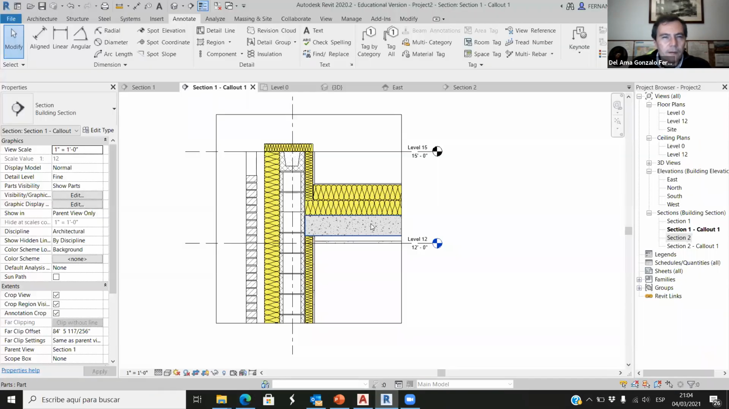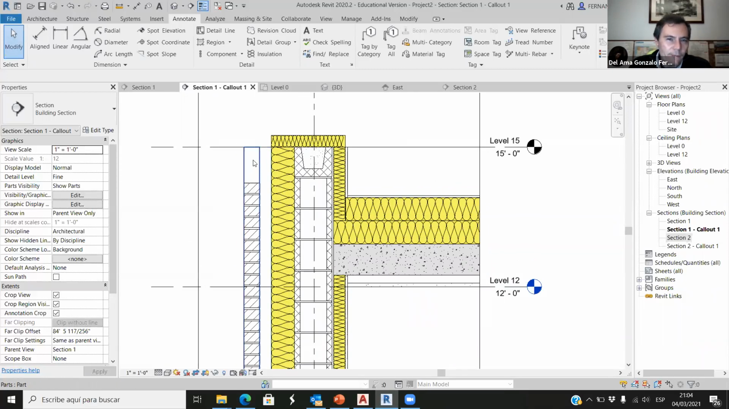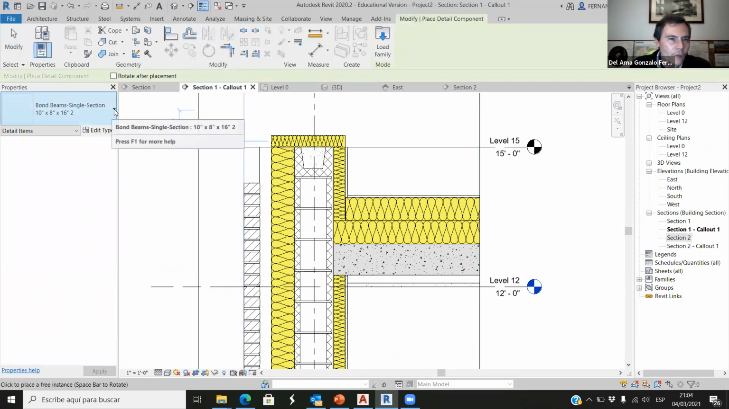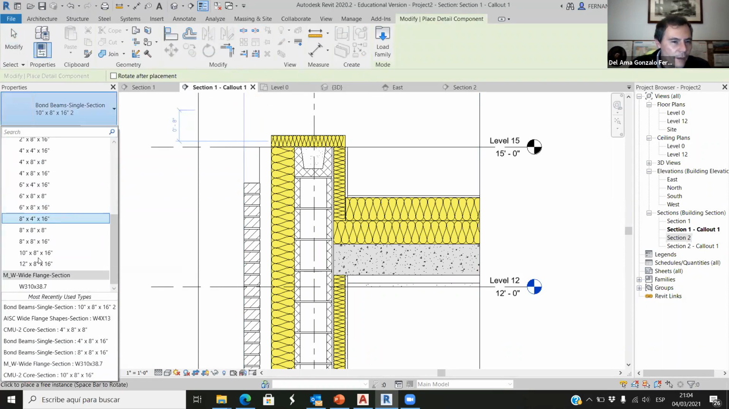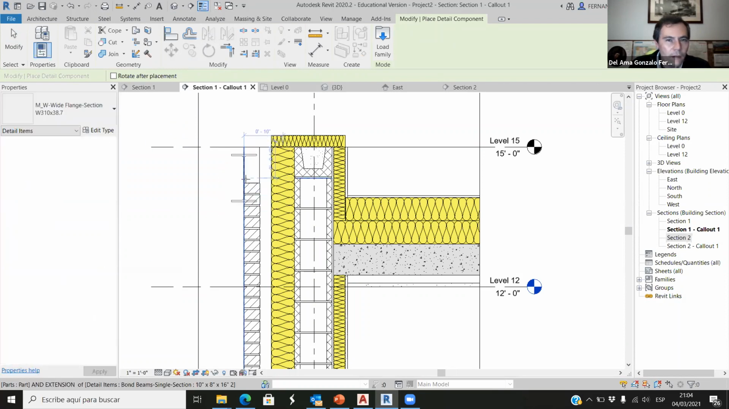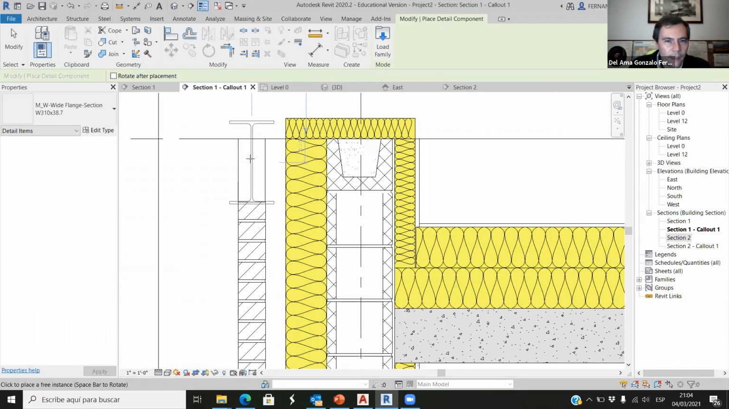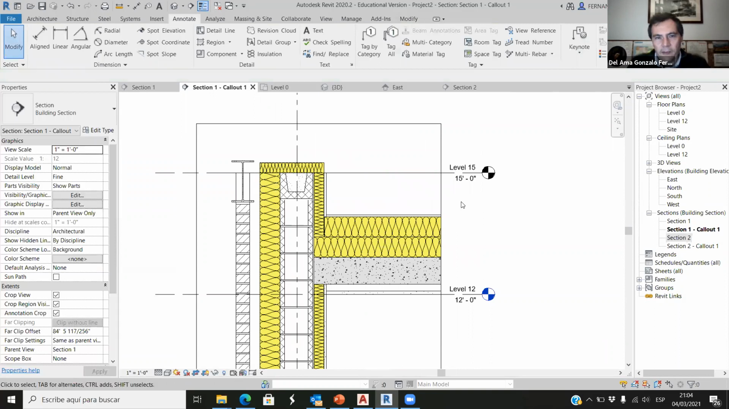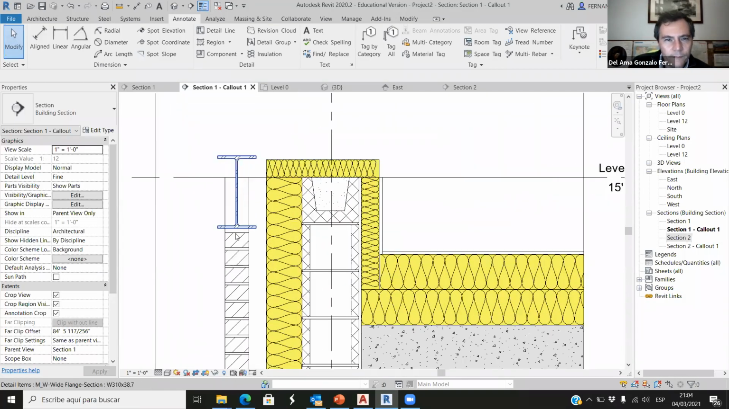So let's do it. First, we can insert the steel beam here. Okay, so here we can insert a component, a detail, and what do we have? We have here wide flange sections. We have this. Yeah, I remember that that was too big. Okay, it's too big, but we can make it smaller.